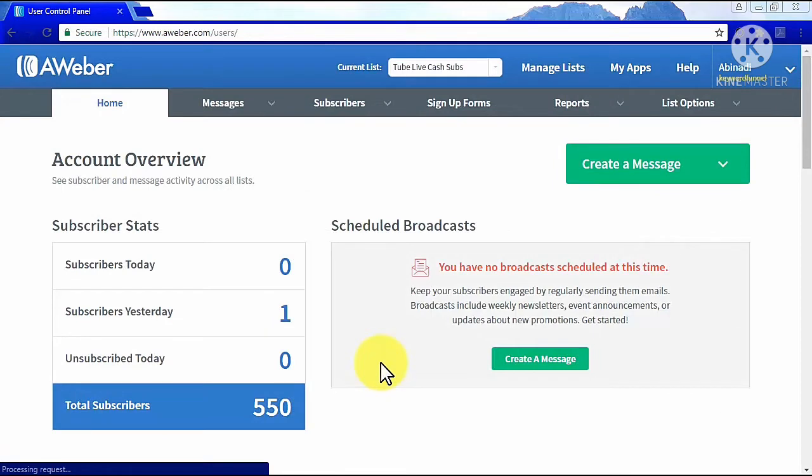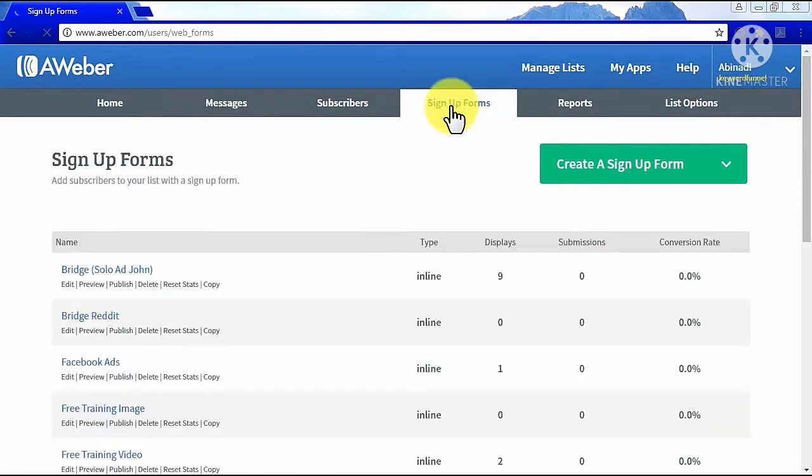Setting up a high-converting squeeze page on Aweber. Log into your Aweber account and go to Sign Up Forms on the top menu bar.